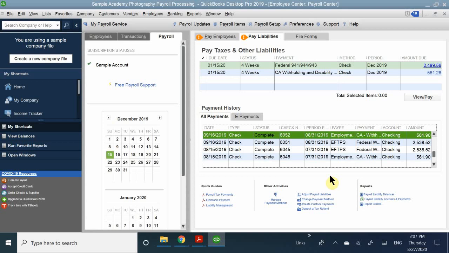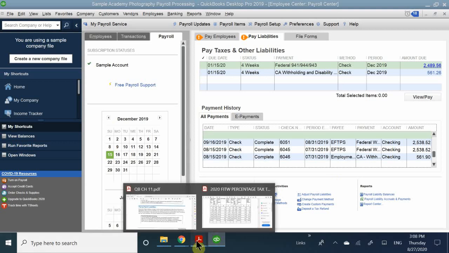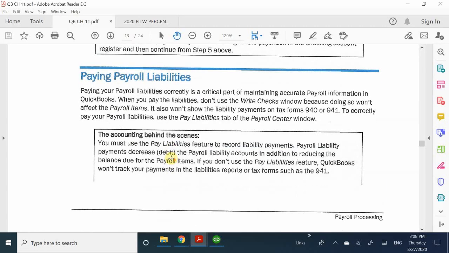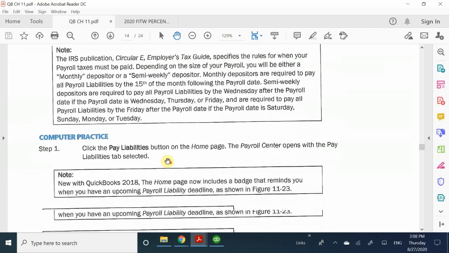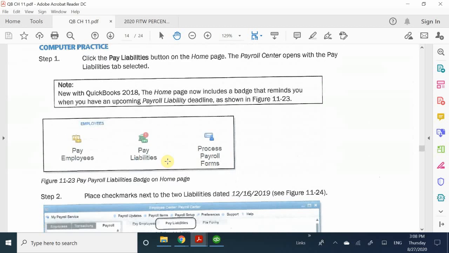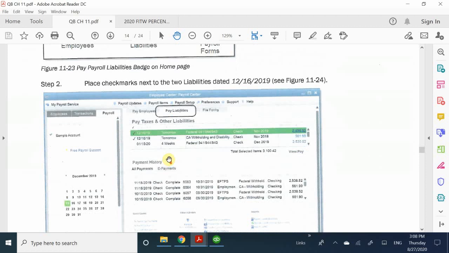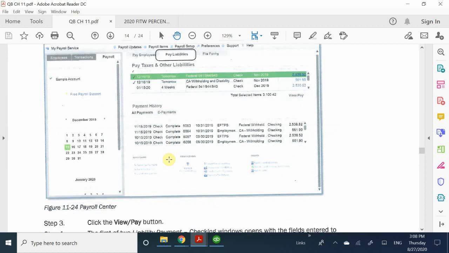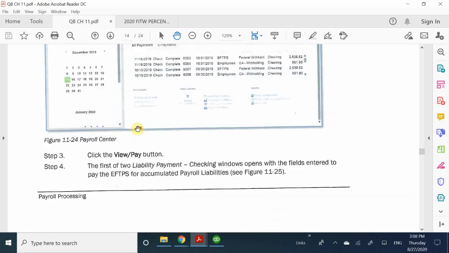See how easy and simple paying your liabilities is? You just click it, pay it, write a check, verify, you're done. That's it. So that's why using the payroll process will save us a heck of a lot of time. We don't need to sit there and calculate. We don't need to verify anything. We just select what we want to pay and we just pay it. And it lets you know when it's due as well.